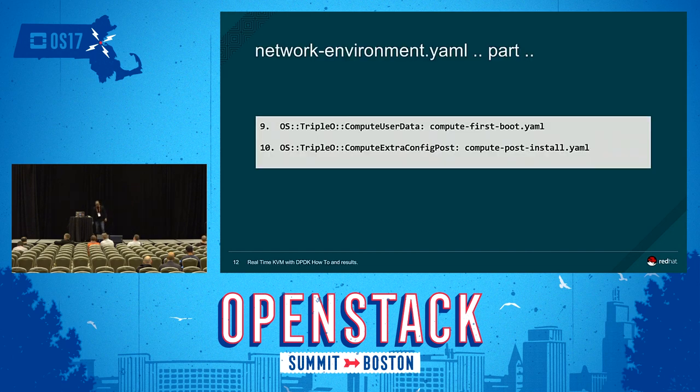So I don't want to show you the whole network environment YAML file. It's a very big file sometimes. So I'm taking a couple of lines from it, just to show the important things, because the session is all about showing you the important stuff that you have to care for. So here, these two lines are the first boot and the post deployment YAML files. The first one runs after the first boot, and the last one runs after the complete deployment is done. So pretty straightforward, right?